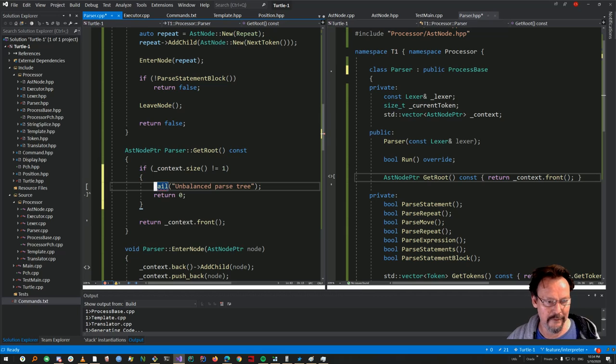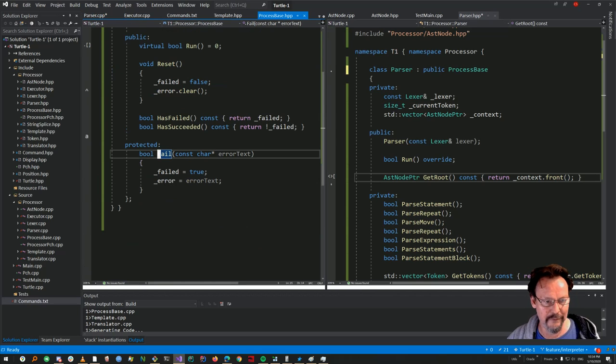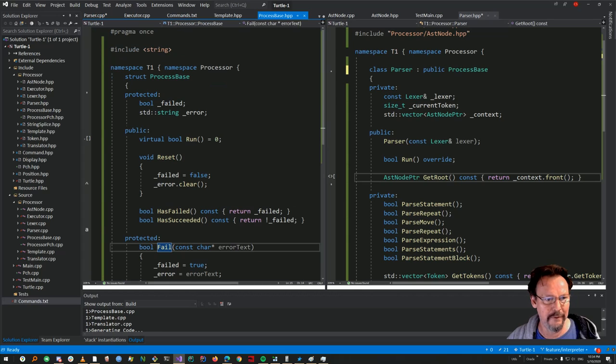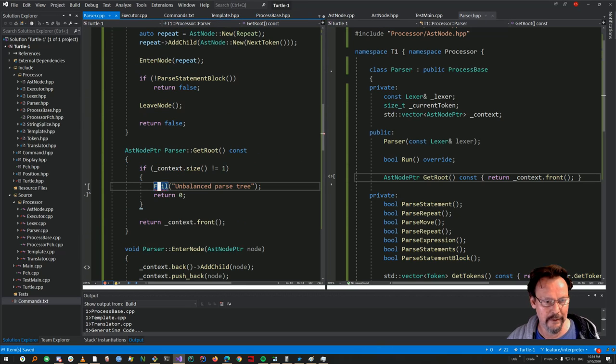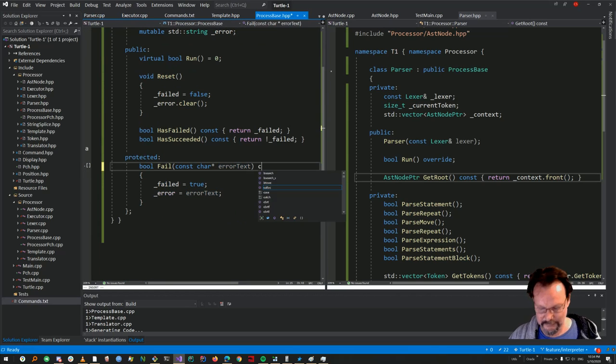Is fail not const? Fail should be const, even if it changes something. That means we need to make this both mutable. Look away, children, look away. Means fail can be const.